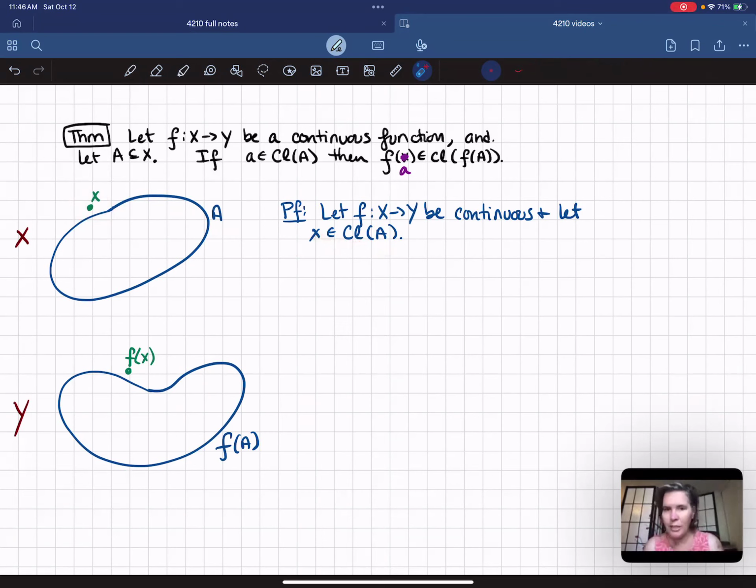And then let's look at the point F of X, and I just noticed that I have a little bit of an error right here that I thought I'd corrected. If X is in the closure of A, then F of X is in the closure of F of A. Okay, that might be wrong on my later slides too. Okay, so I want to show that F of X is in the closure of F of A.